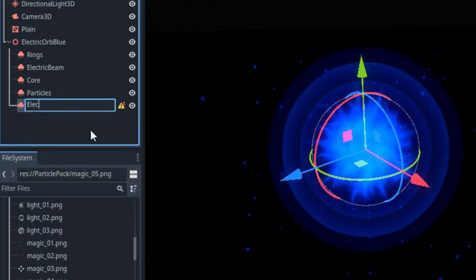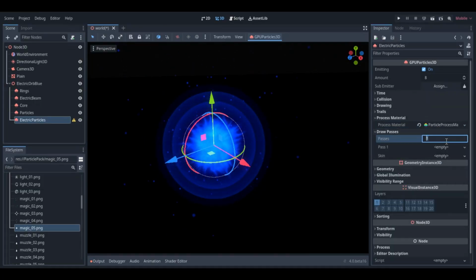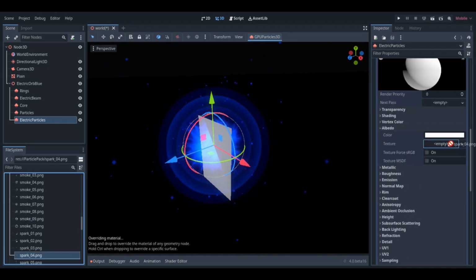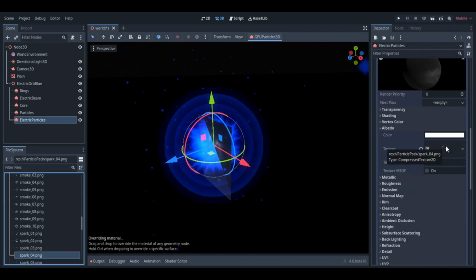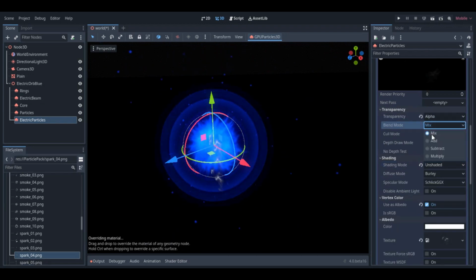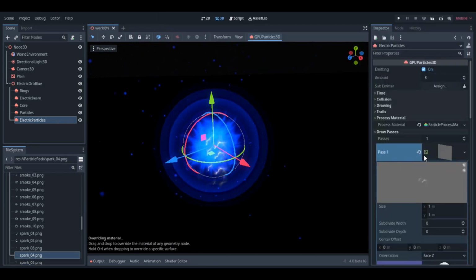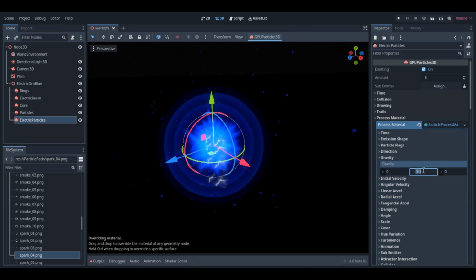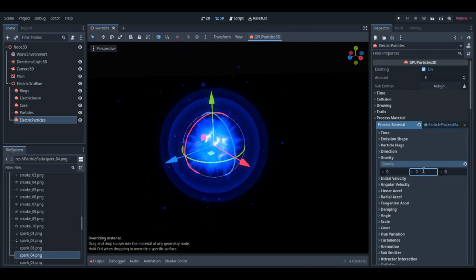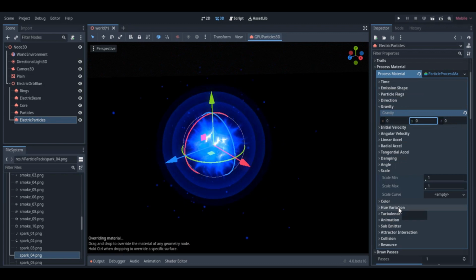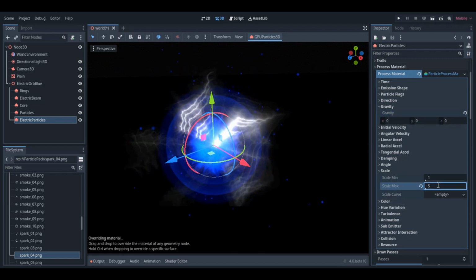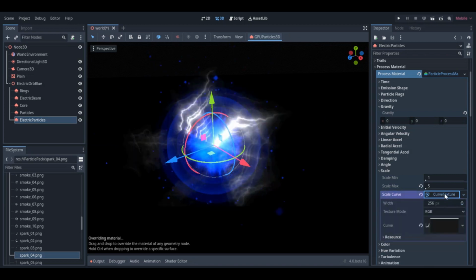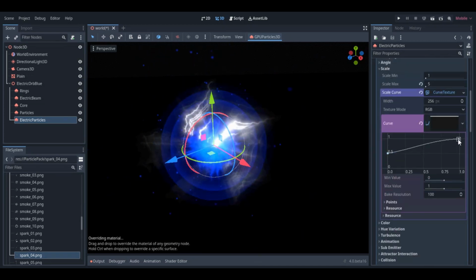And name it electric particles. Use the Spark 04 texture. I like free stuff. I mean, who doesn't, right? Do this. Set the scale random between 1 and 5. Add a curve to scale over time. Like this one.